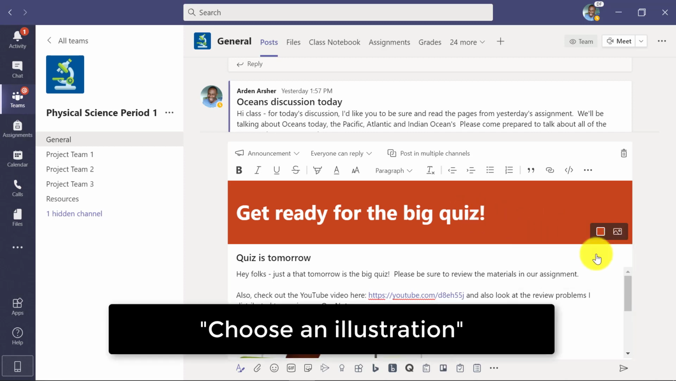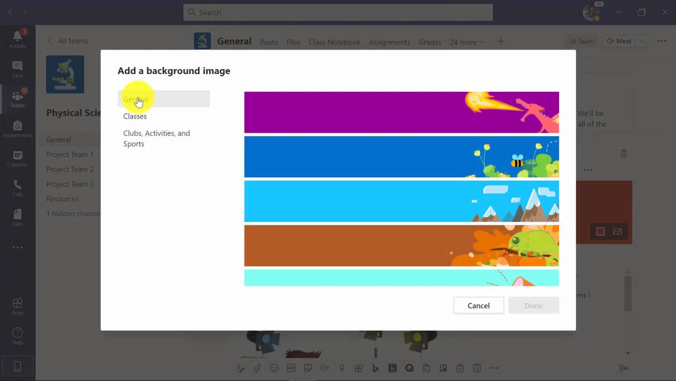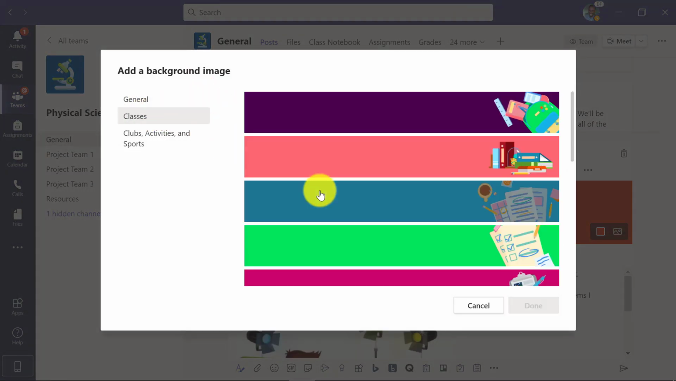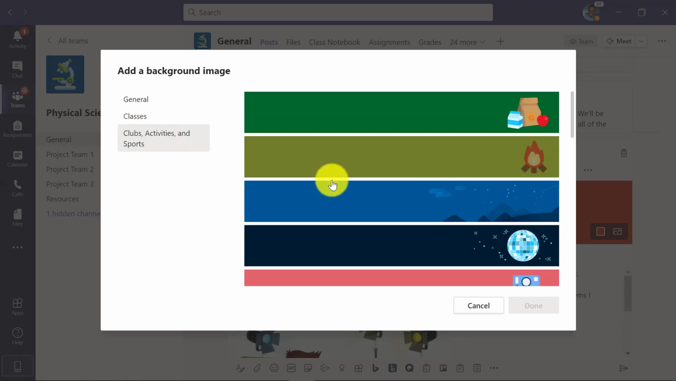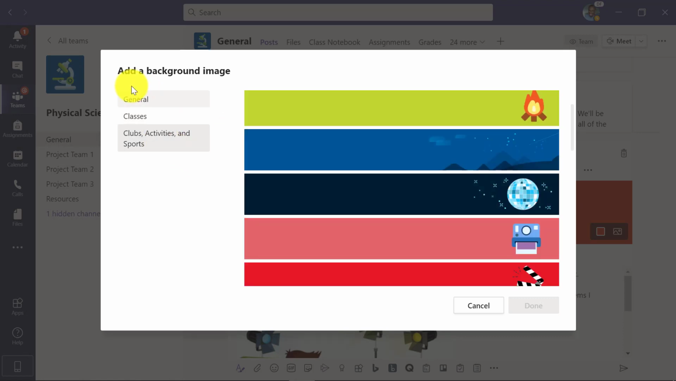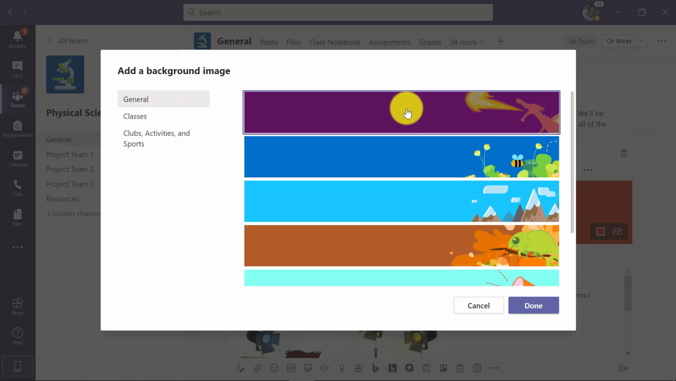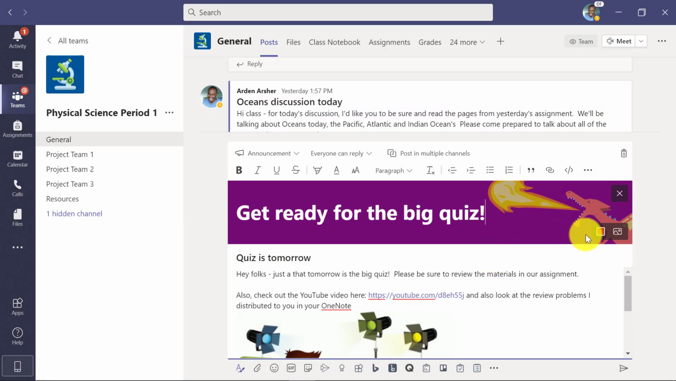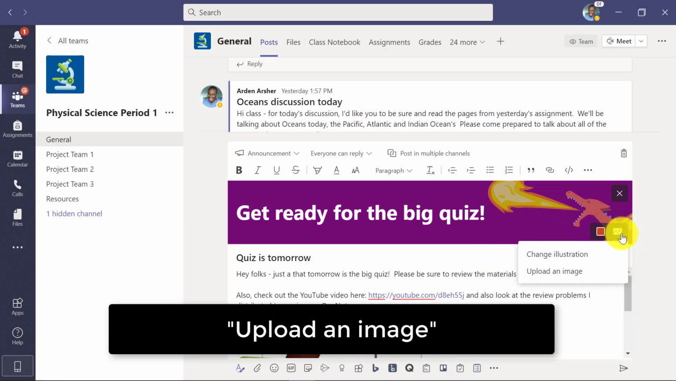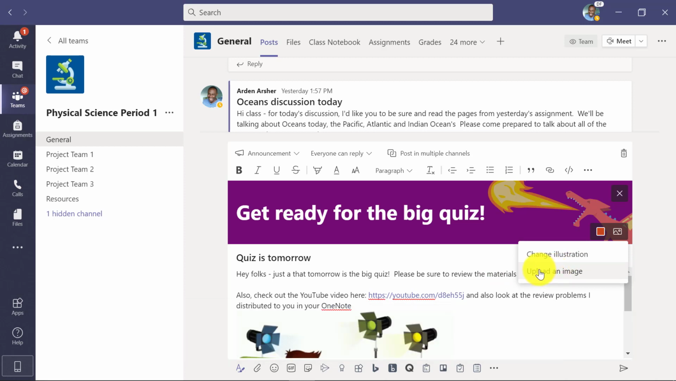I'll choose illustration. And there's lots of options. These are some general options. There's options for classes here, clubs and activities, a lot of really fun illustrations. I'm going to choose the dragon. So here we go, get ready for the quiz. And if I click here, I can also choose to upload my own image so I can customize that.